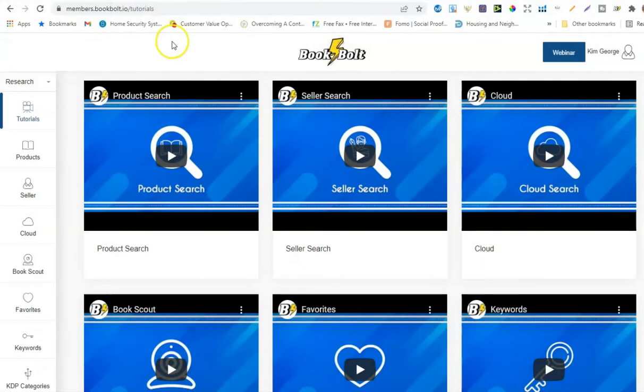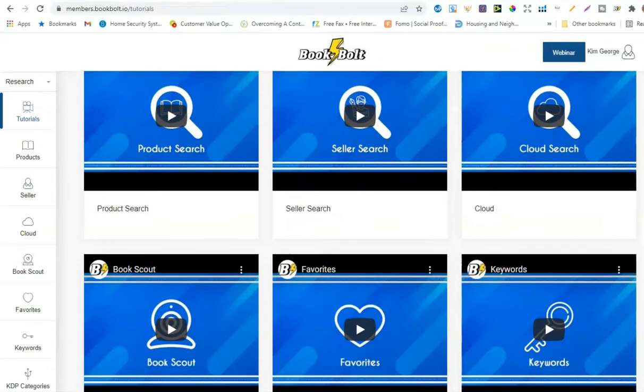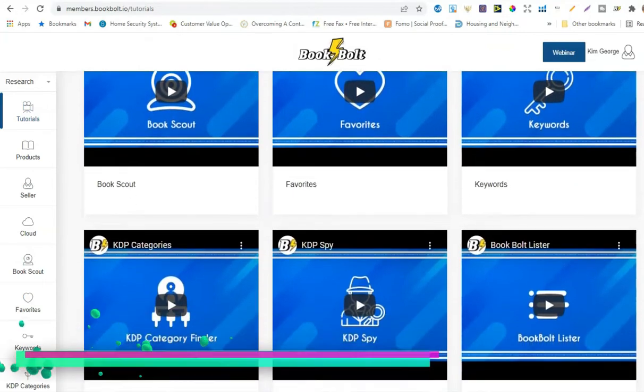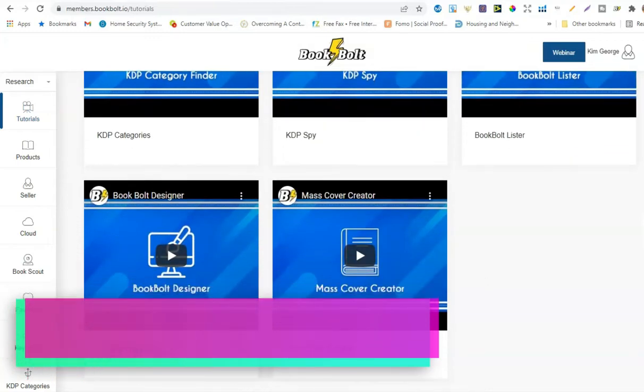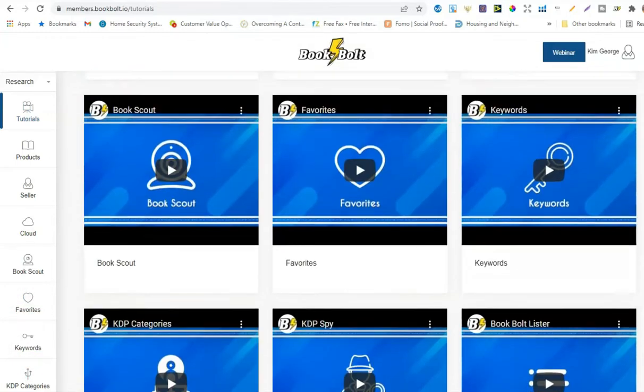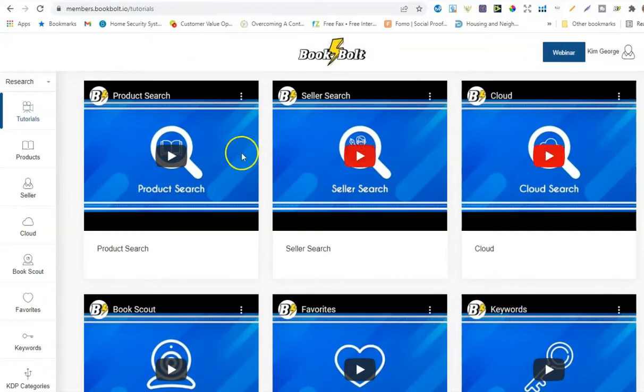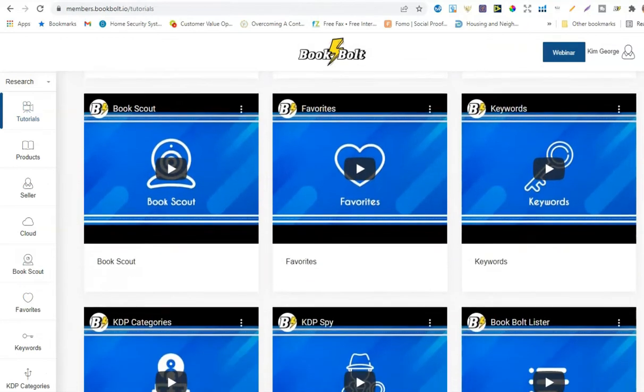So I am inside of the back end of BookBolt. Immediately when you log in, one of the first things you're going to see that I absolutely love is that there are a ton of different tutorials that show you specifically how to use each one of the features inside of BookBolt. You can see here there's a product search feature, a seller search, a cloud search feature, and just a lot of different things.